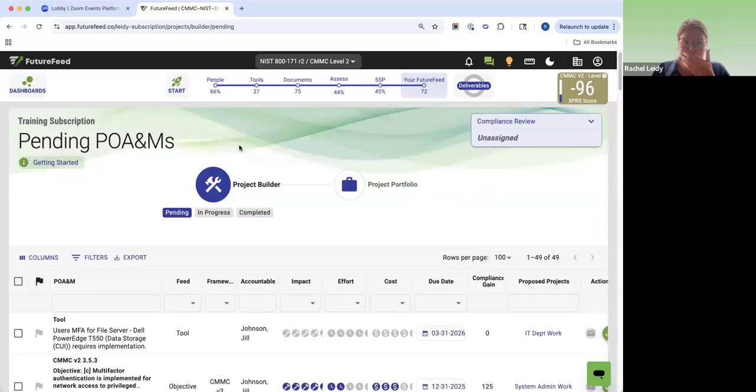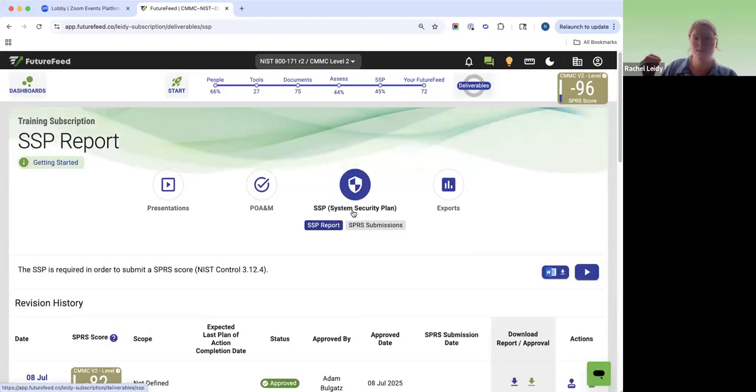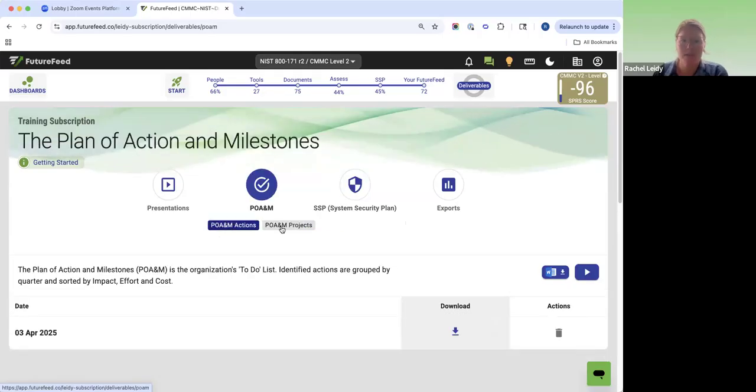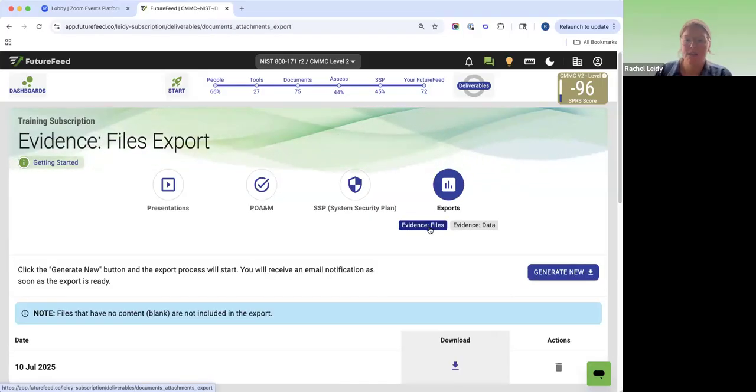And then under deliverables, here's where you're running your SSP report, of course. If you ever need to provide your SSP to a C3PAO or an external entity, you can export your SSP here. You can also export your POAM, all your POAM projects. You can export all your data and files here as well.